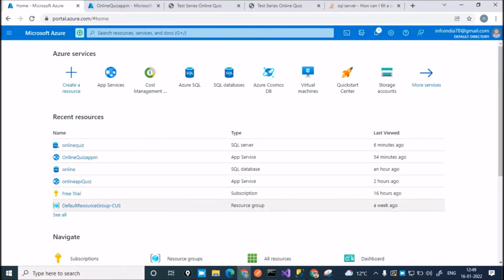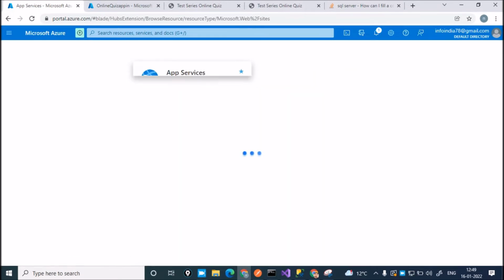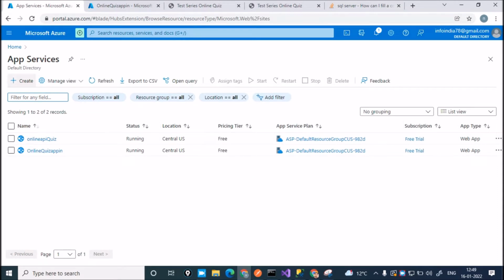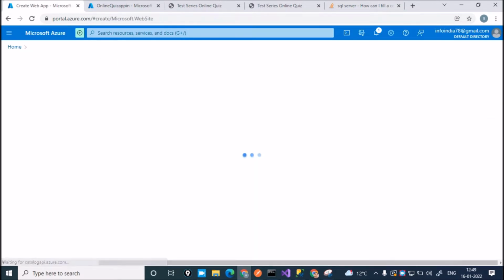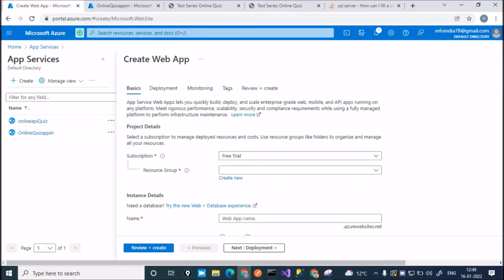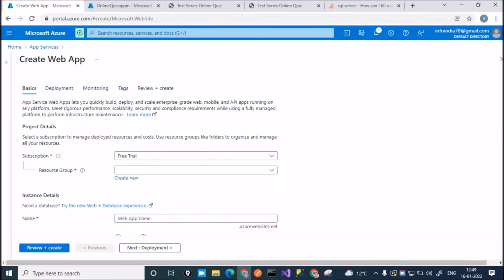First, you have to remember that you need an Azure account. After getting an Azure account, on your home page you can see the App Service option. Just click on App Service, and you will see a Create button. Click on it, and you can see the Create Web App page, starting with subscription. Now I'm using the free trial, creating a default resource group, and putting in your app name, like online quiz demo.